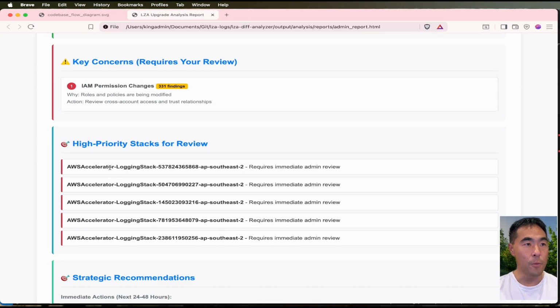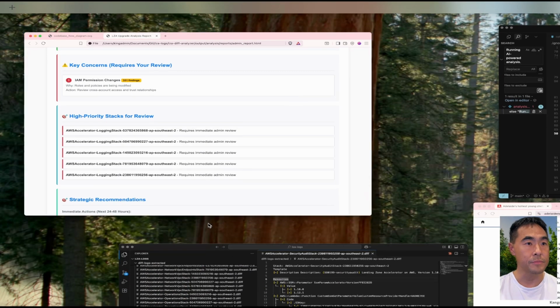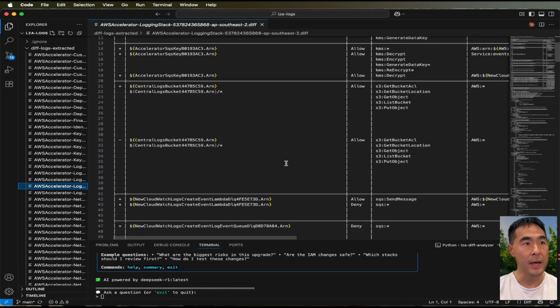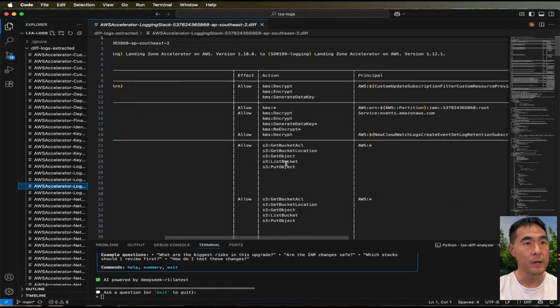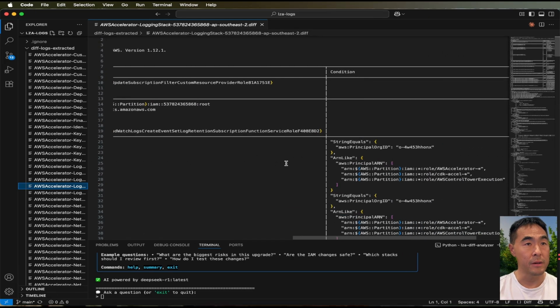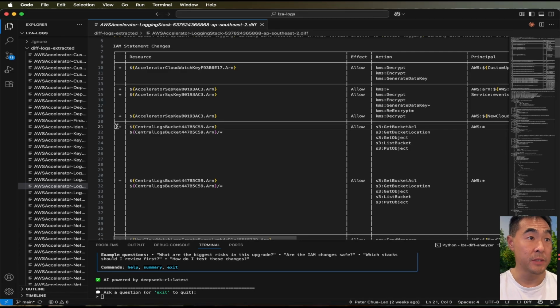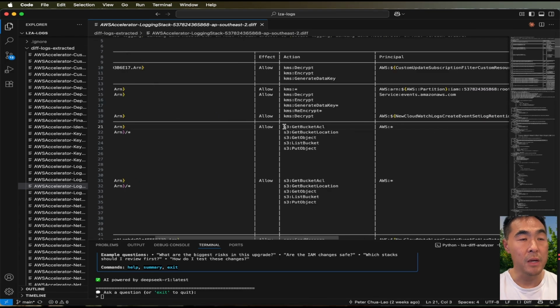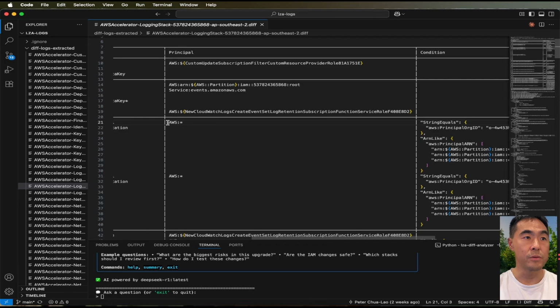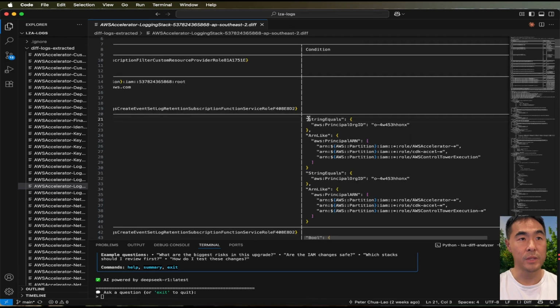So if we open one of them, the AWS Accelerator logging stack starting in 537, expand that, you can see there's quite a lot of resource changes happening here. Let's pick on one of these changes. Line 21 says that it's creating a new permission set over this resource, the central logs bucket, giving these permissions, giving it to this principal with an AWS star with this condition.